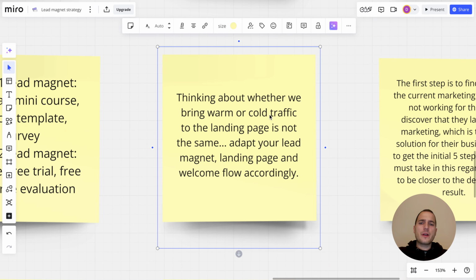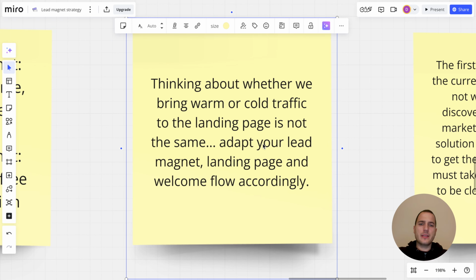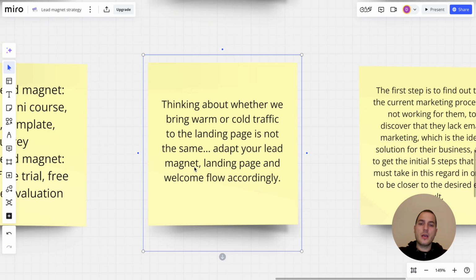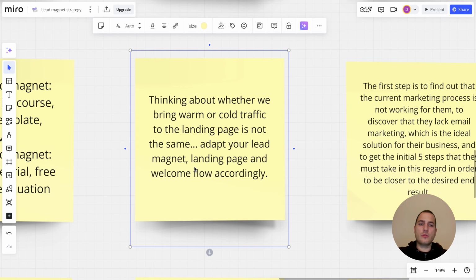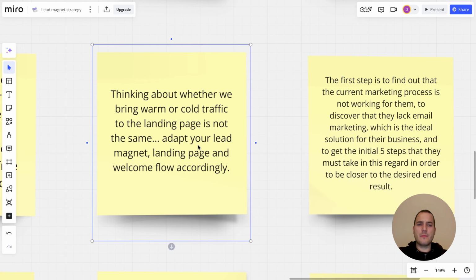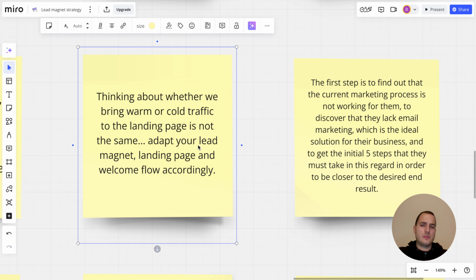Also, bringing warm or cold traffic to the landing page is not the same, so you need to adapt your landing page, your lead magnet, and your welcome flow accordingly. Of course, if you have 100,000 people following you and engaging with every post you've posted in the last 3 years, whatever lead magnet you build, you're going to attract them, even if your headline sucks. However, if you're running paid ads to cold traffic, then you need to make everything perfect. So please keep this in mind. It's crucial.